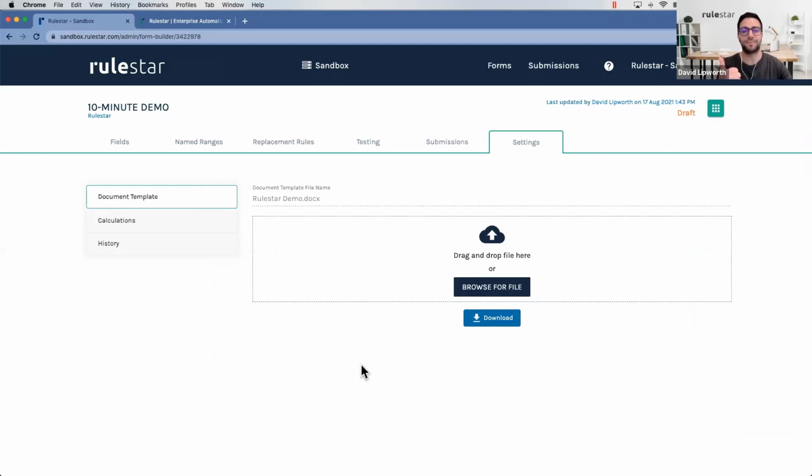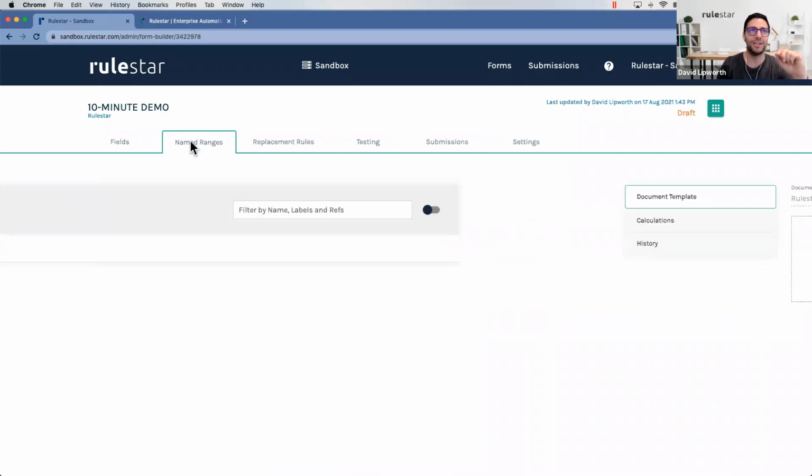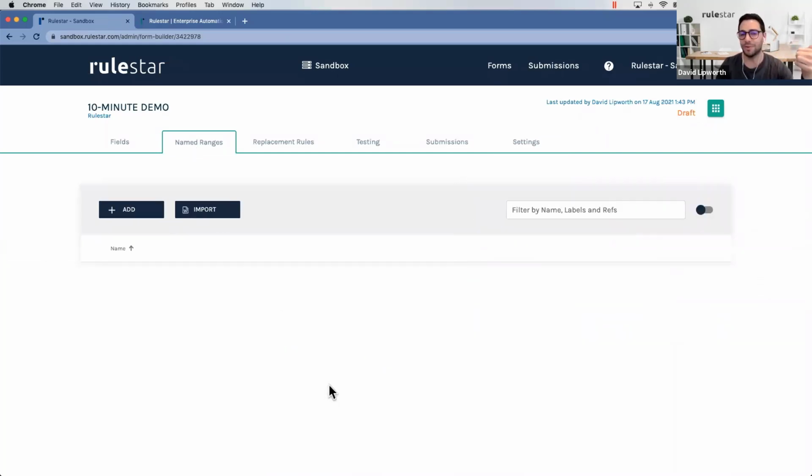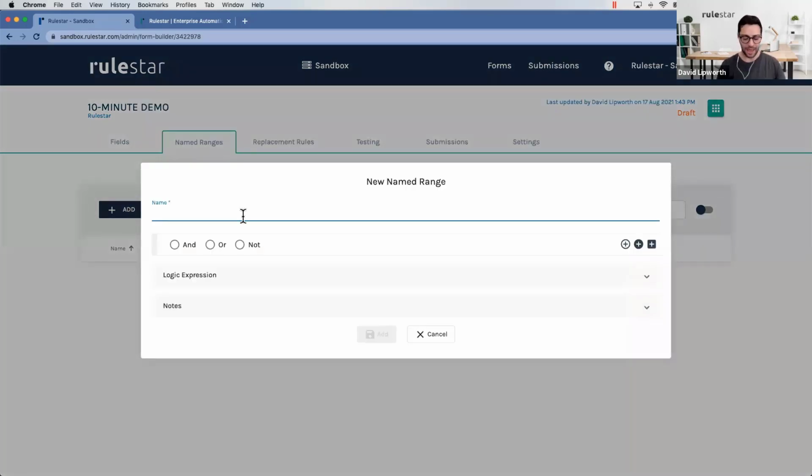So you've seen building the form, you've seen slicing up your template and naming the slices. The last piece of the puzzle is the logic that maps the answers from the smart online form to those slices of content. And where we do that is in the named ranges tab. So the slices, we call them ranges, and you're tagging them or naming them, so they're named ranges. And defining the logic is super easy. So we'll add our first rule, just click add.